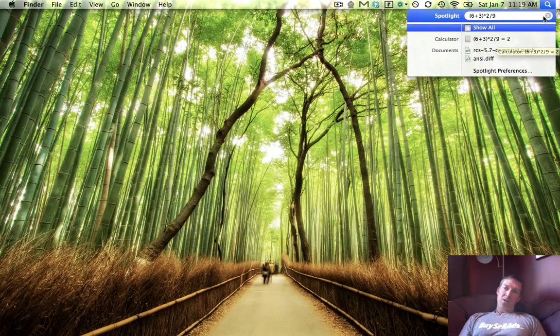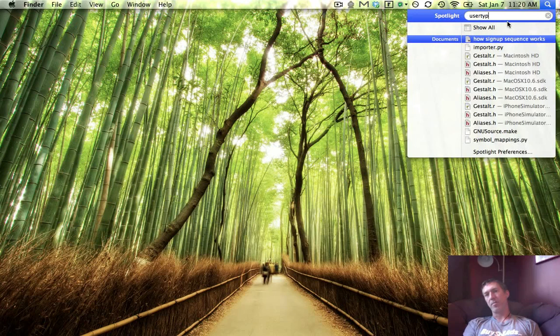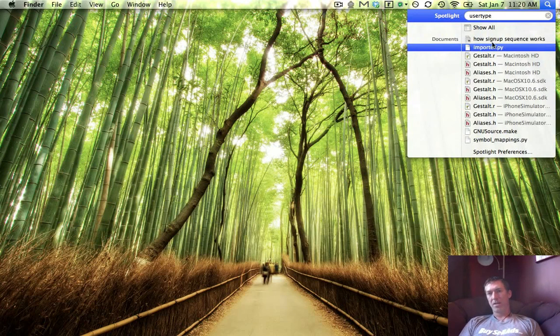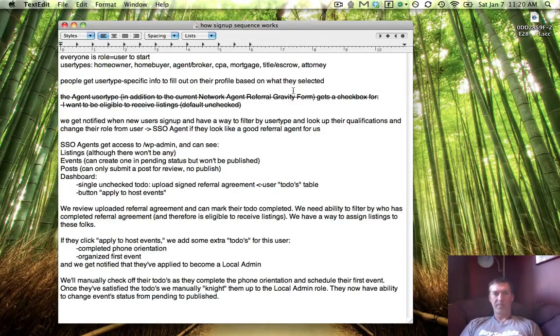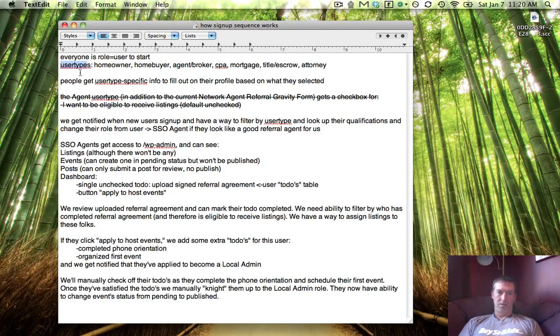So by far, Spotlight is most known for search, and it does it pretty well. Here's an example. I worked on a document yesterday for our developer to tell him how to do something, and I remember one of the words in that document is user type. If I type that in there, the first thing it brings up is that document, and you can see there's user type.